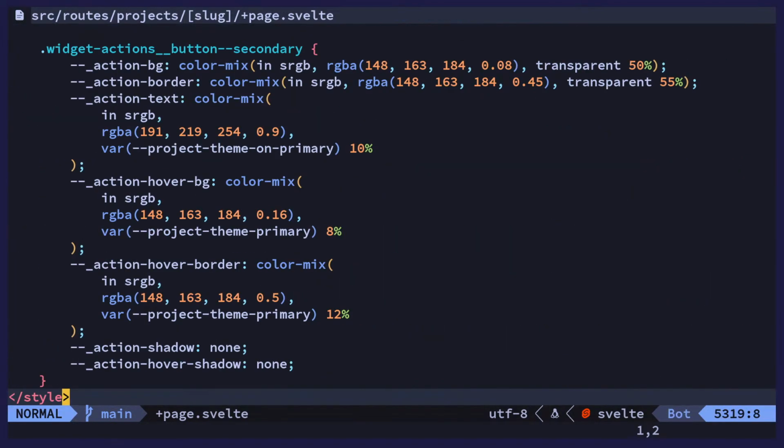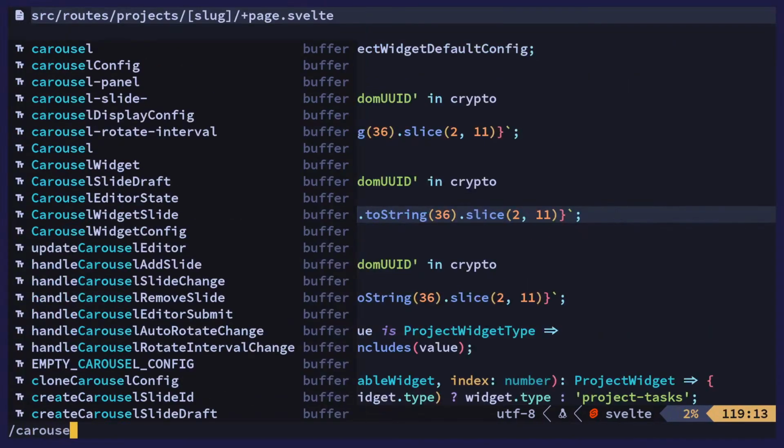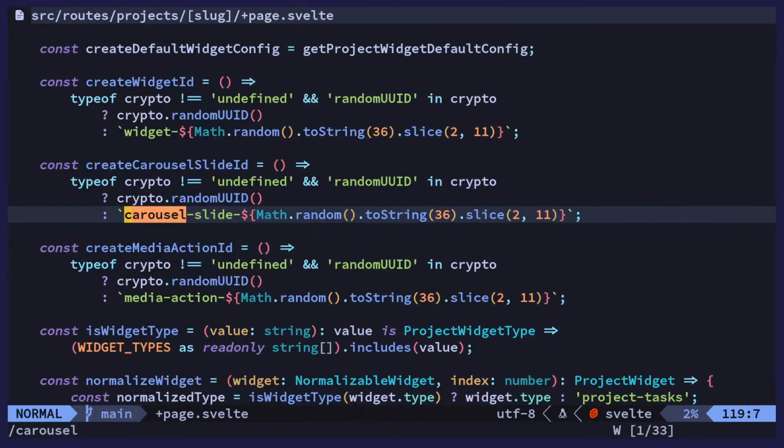And also, this file is like, well, this file. Oh, okay. Now it's 5,300 lines. I just got 1300. Well, I guess it makes sense because it added a new widget type. Okay, here we go. Now we got a whole bunch of carousel stuff.